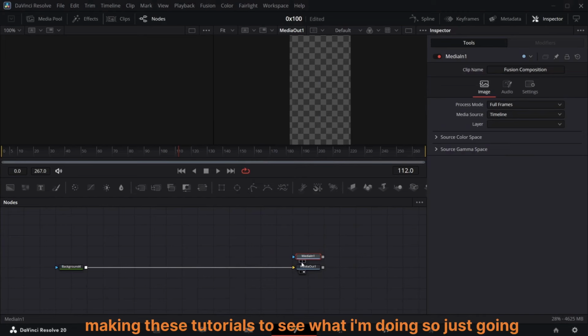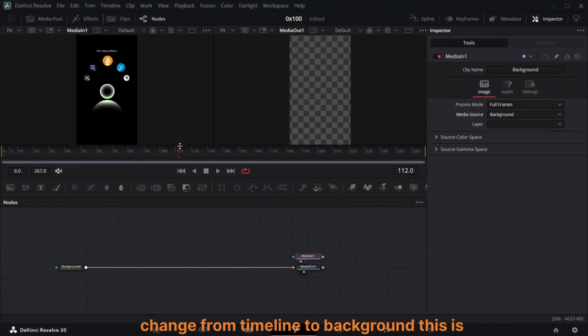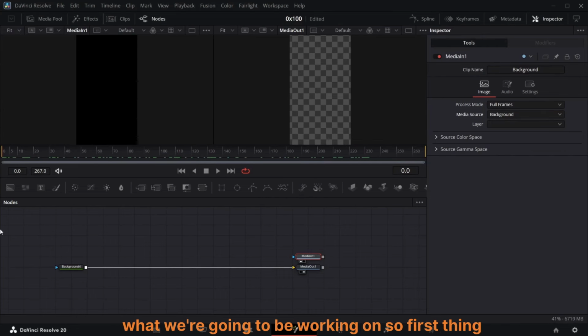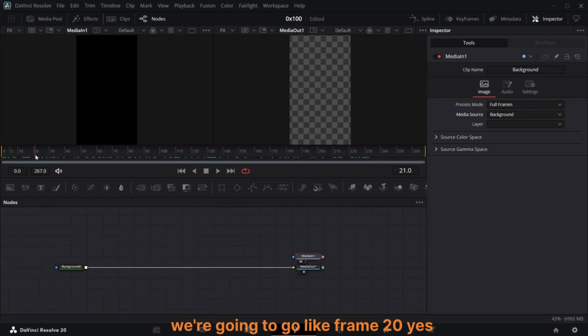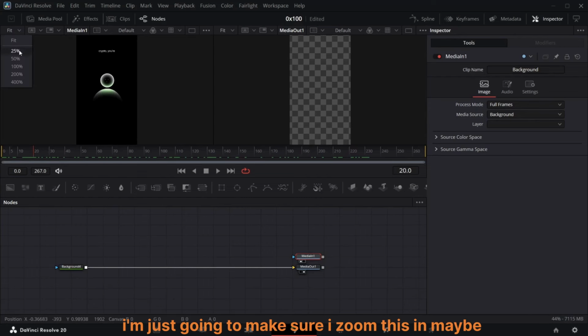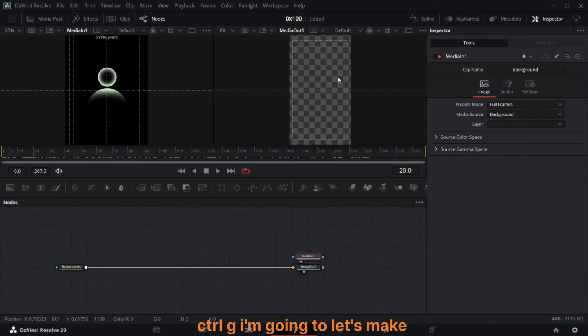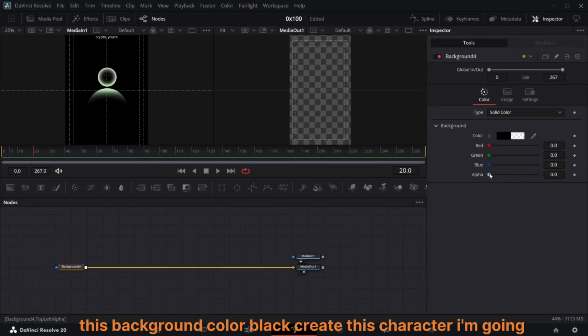When making these tutorials, I always like to see what I'm doing. So I'm just going to try to view there. It's not going to show anything, so change from timeline to Background, and this is what we're going to be working on. First thing, we're going to go to frame 20. Yes, frame 20. I'm just going to make sure I zoom this in. I'm going to turn on the guides with Control G. Let's make this background color black.